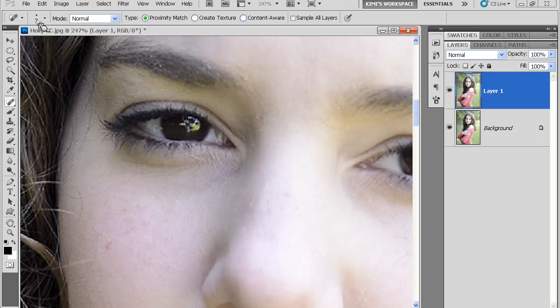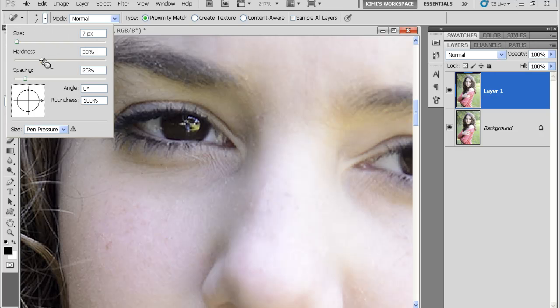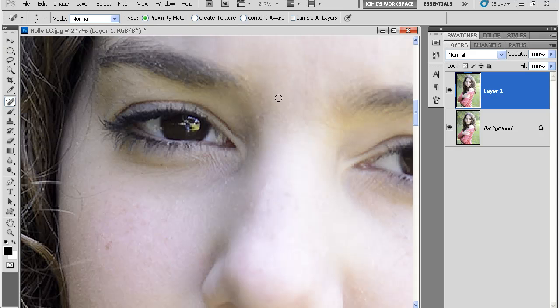You want to make sure, let's go back a step. You want to make sure it's not too hard and it's not too soft. So somewhere in mid-range normally works pretty good for this. You want your brush only to be about as big as what you're trying to clear up. See, and when we click on it, all the bad spots go away. And what it does is it pulls a color and pixel match from something that's close.